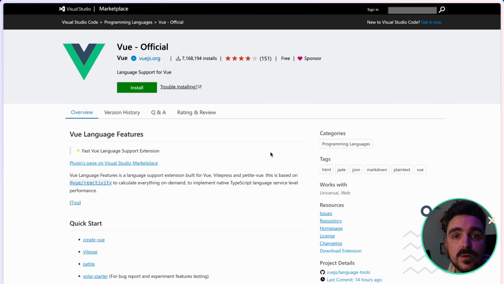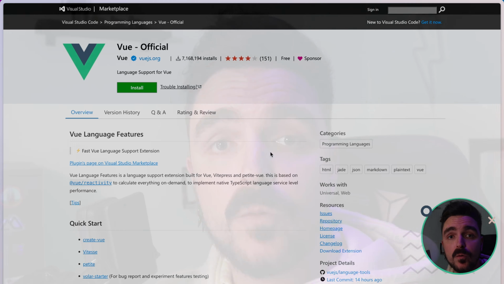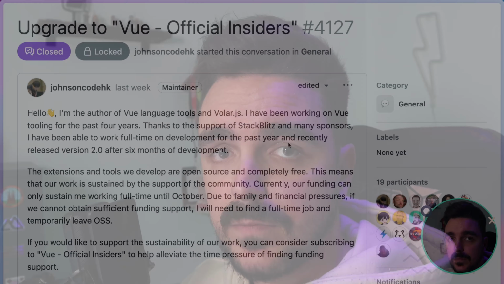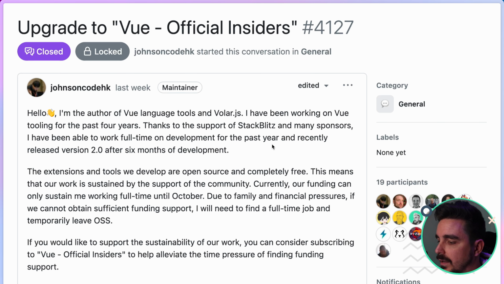But something that I really want to highlight is that both libraries, Vue language tools and Volar, are completely free. Free. You don't pay anything to use those features. But the comment that I mentioned before comes from this thread opened by the author of both Volar and Vue language tools. It's called Johnson Shu. Please, sorry if I mispronounce your name, okay?